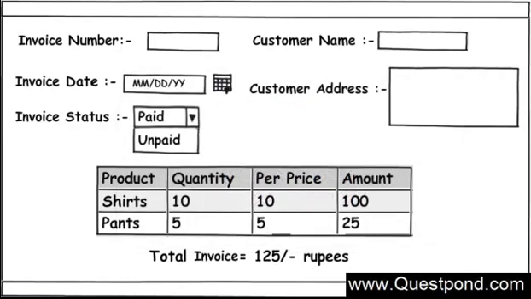So this project is going to be a very simple invoicing application where the end user can come in and put an invoice number, a customer name, the invoice date on which this invoice was made, the customer address, and the status of the invoice, like is this invoice paid or unpaid. Finally, every invoice has products, so he can add multiple products to this invoice. And we would also like to display the total invoice amount when this invoice is printed or displayed.